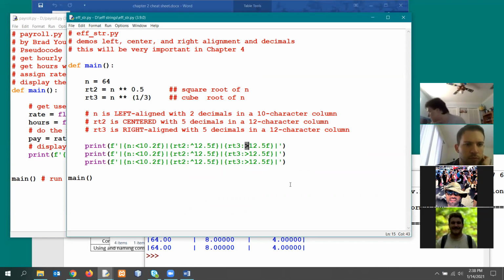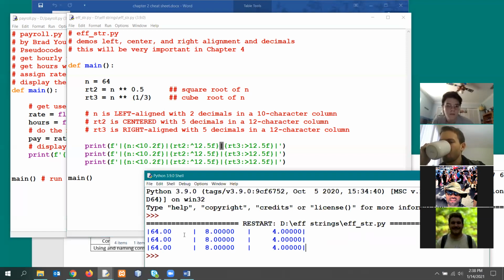And once again, it's a 12-character wide field with 5 decimal places. Now I put the pipe symbols in here just to show the edges of the columns. But I think if you check, you'll see that these are in fact exactly as indicated. I'm going to put my cursor right here, and I'm going to count. 1, 2, 3, 4, 5, 6, 7, 8, 9, 10. Exactly 10 characters wide. This one should be 12, right? 1, 2, 3, 4, 5, 6, 7, 8, 9, 10, 11, 12. Exactly right. So you have total control of every single space in your output with F strings.